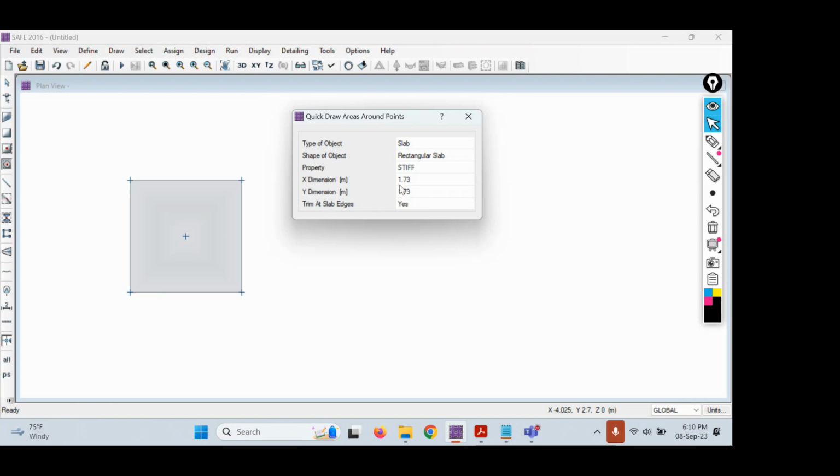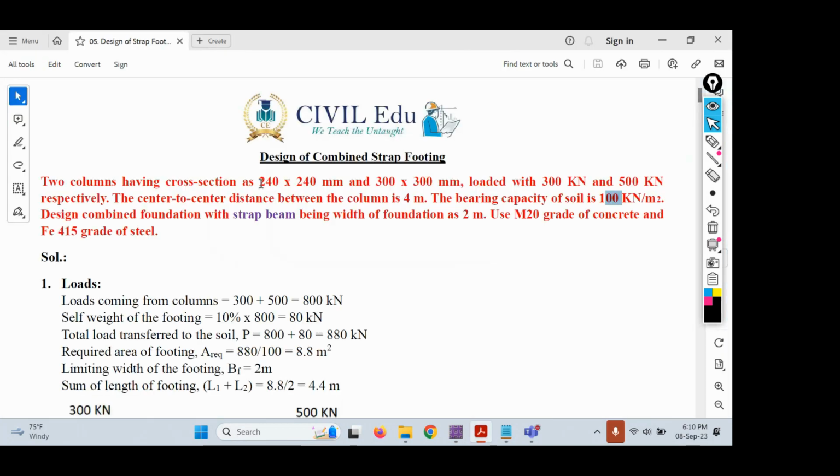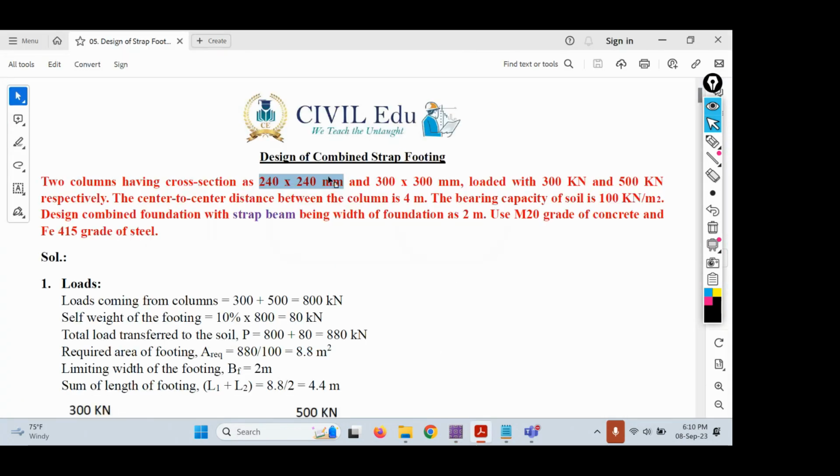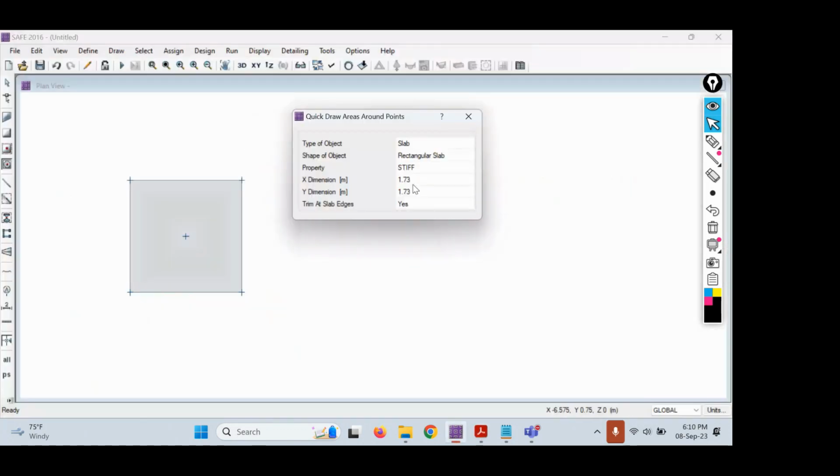So what will be the dimensions of the stiff area? Whatever is the dimension of the column, that will be the dimension of your stiff area. Currently I'm modeling on the first footing. So what is the dimension of the first column? 240 by 240 mm. So that will be 0.24 meters and 0.24 meters.